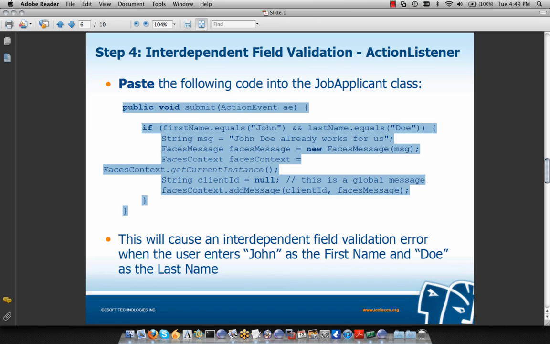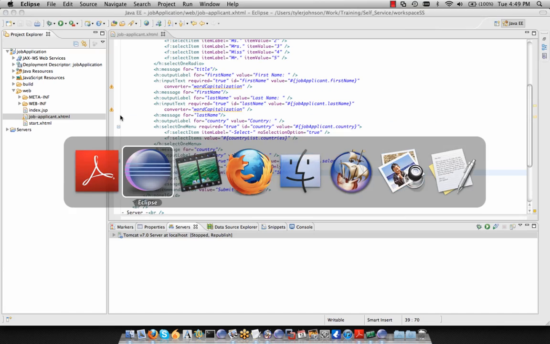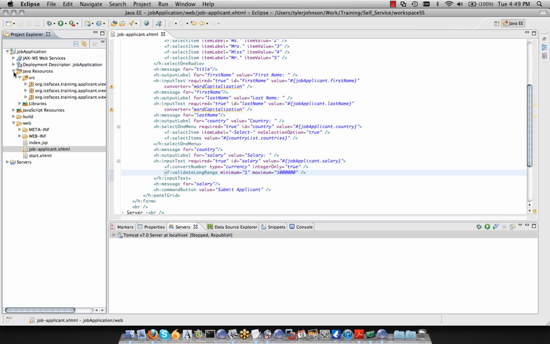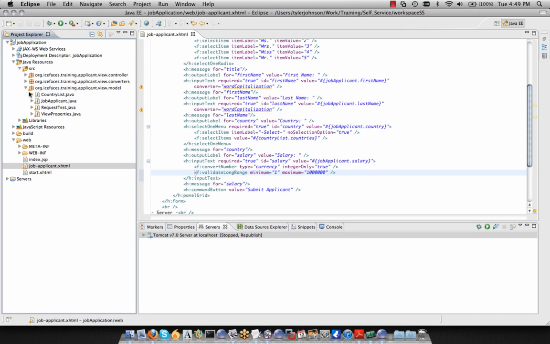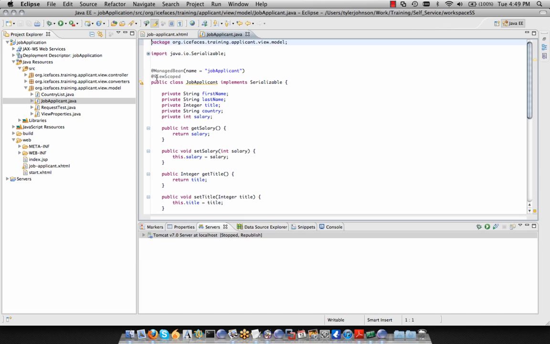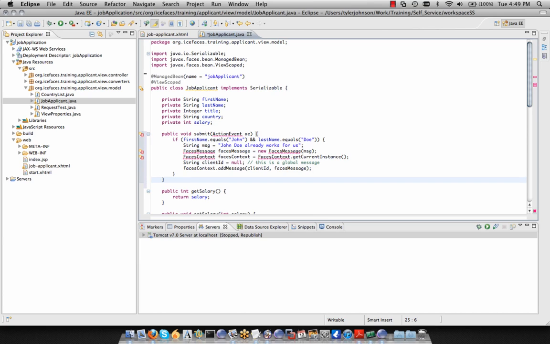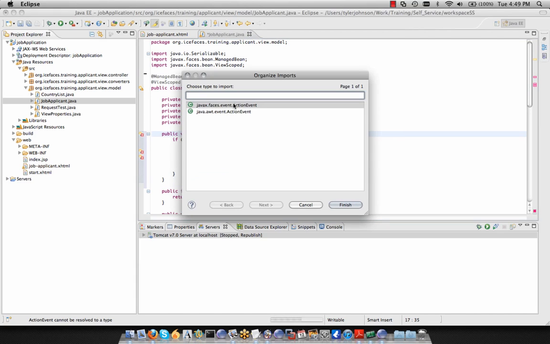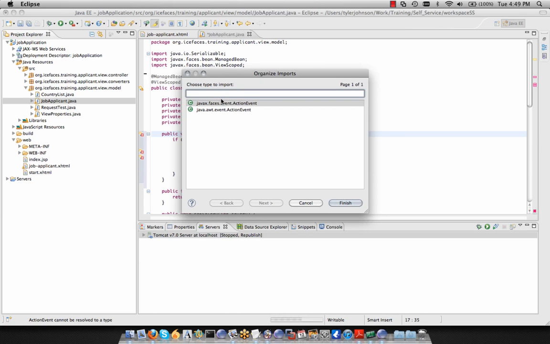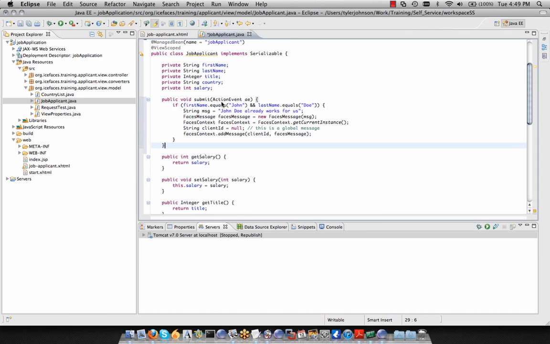So we'll copy this action listener method. And we're now going to go into our Java resources source and then into our model package, into JobApplicant.java. And we can just paste this here below salary. And I'll quickly format doing Control-Shift-F. And then what we can also do is do a Control-Shift-O to resolve any missing imports. So in this case, Eclipse isn't quite sure what to import, but we always want to make sure we import the AjaxBehaviorEvent action event. And Eclipse is able to figure out the rest for us.